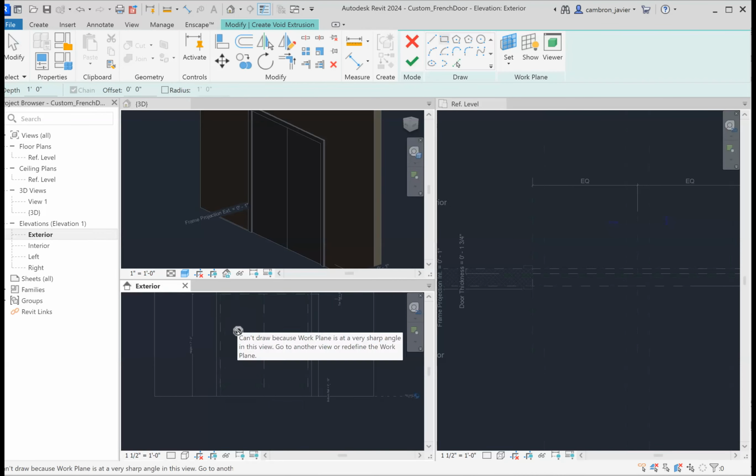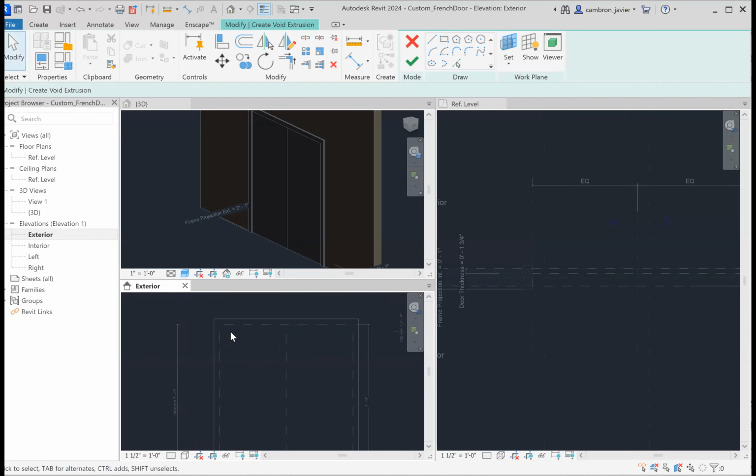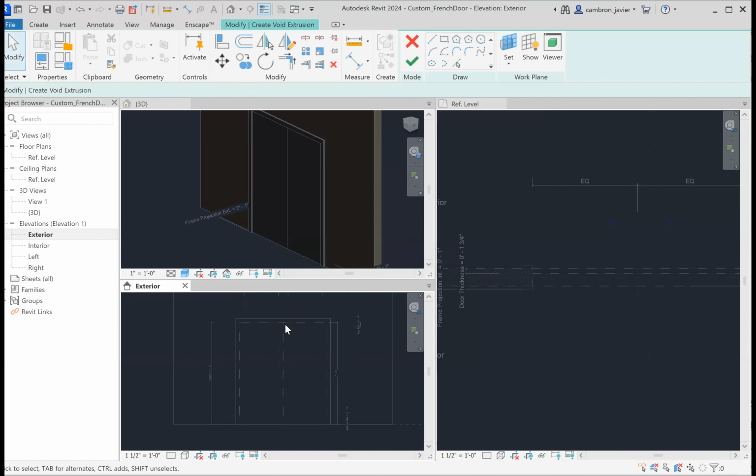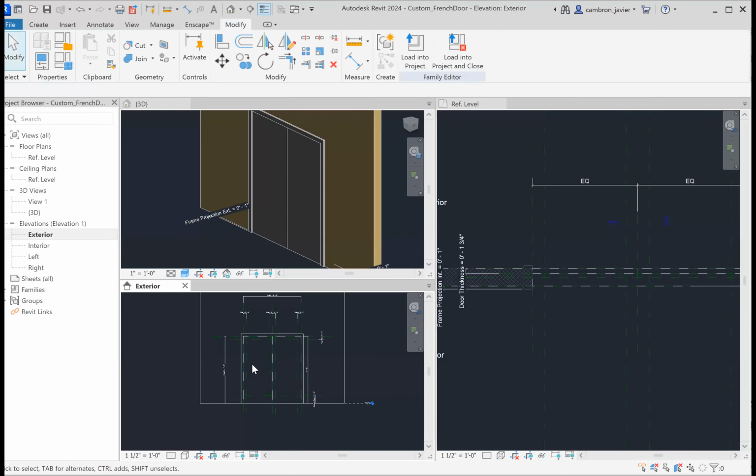and we're going to hit the escape key here. I'm not sure why that happened. Let's go ahead and try again. Can't draw because work plane is at a very sharp angle in this view. I'm not sure what's going on. Let's hit the X. Let's get it out and let's try this again.